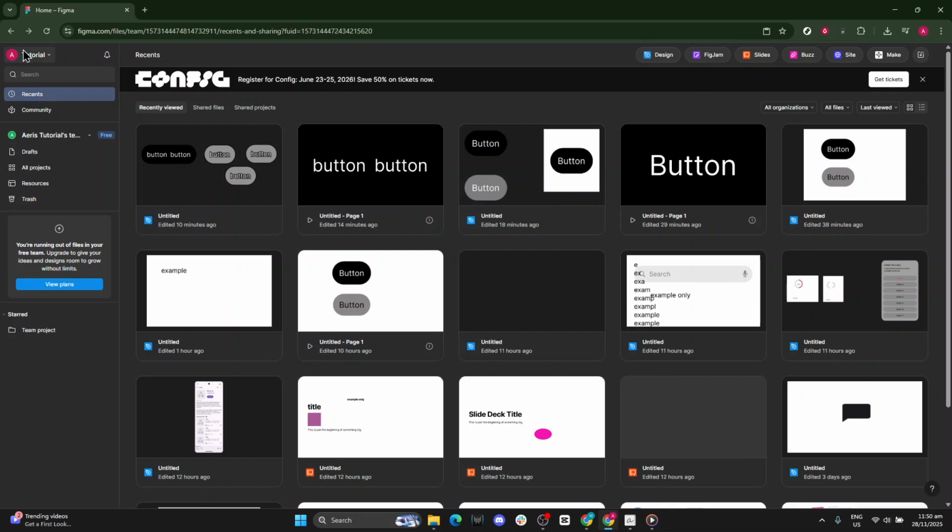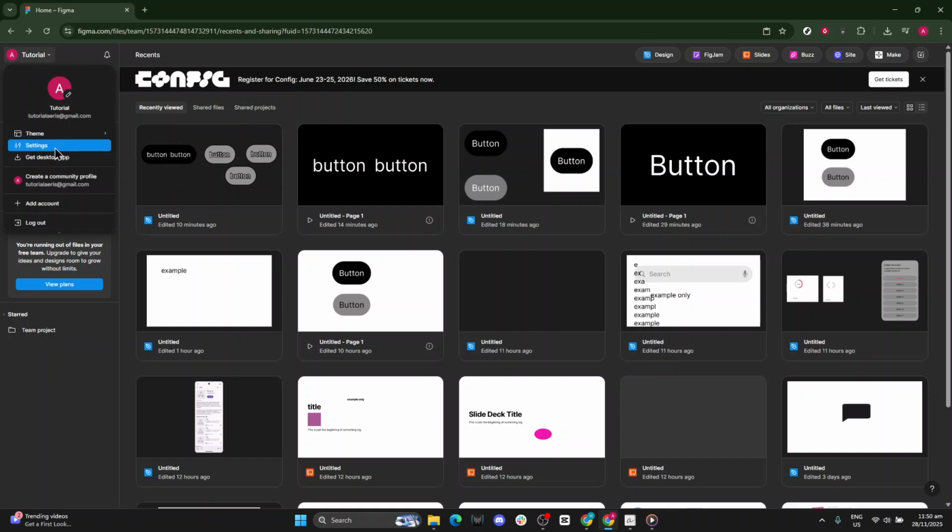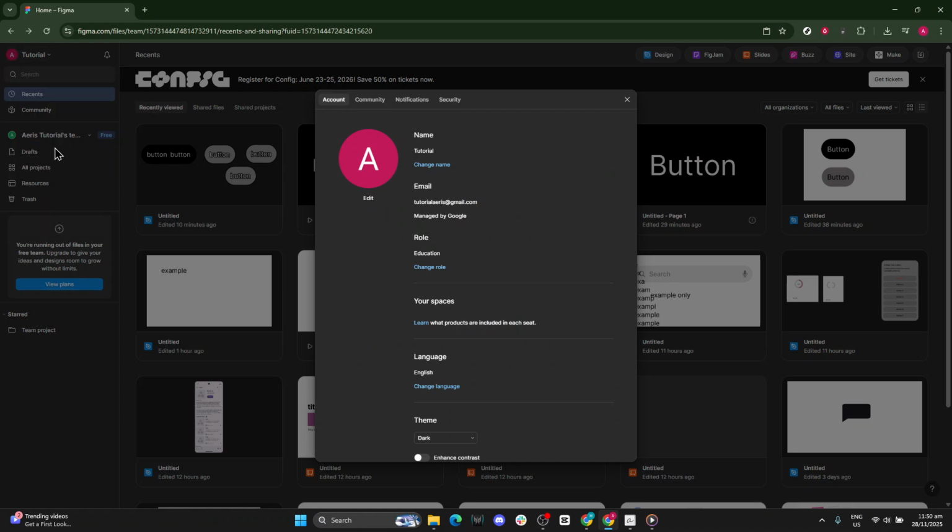Start by locating your profile icon on the left side corner of the screen. This might be your avatar, initials, or a small user icon. Click it to open your account menu. From there, select Settings. Settings is where you control how your account behaves, including privacy and sign-in preferences, so it's the right place to create and manage secure credentials.